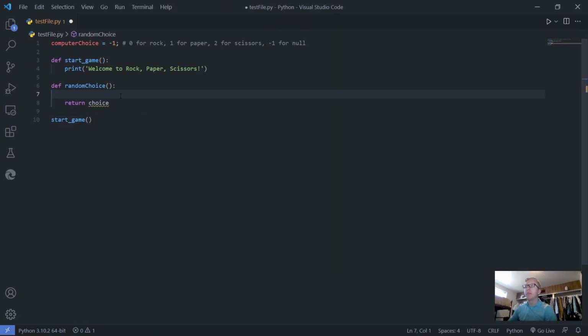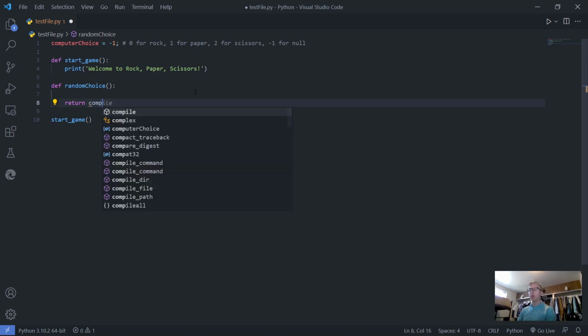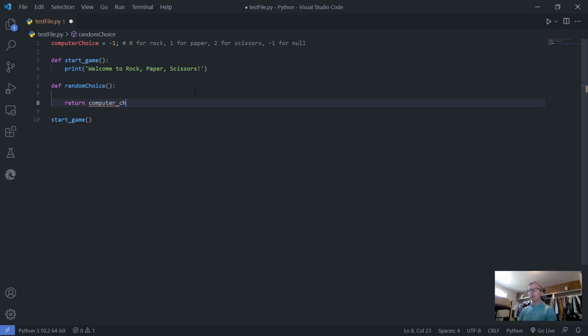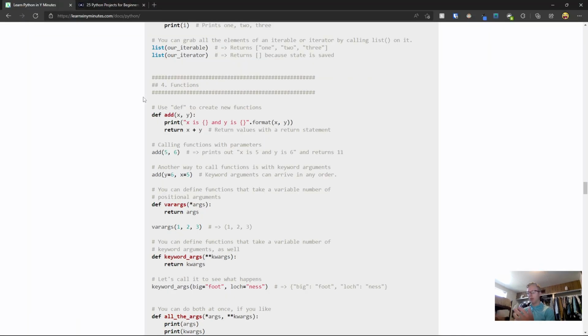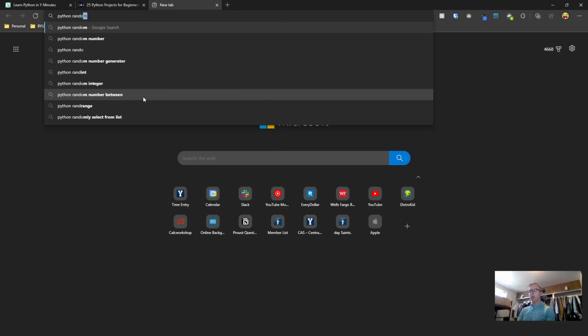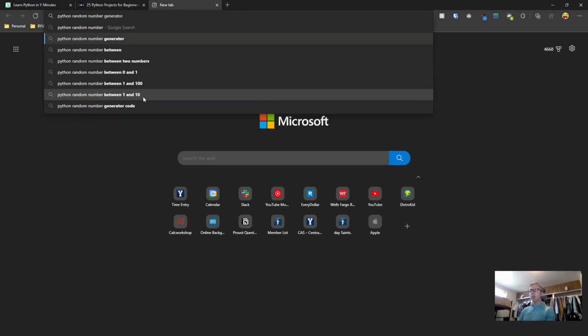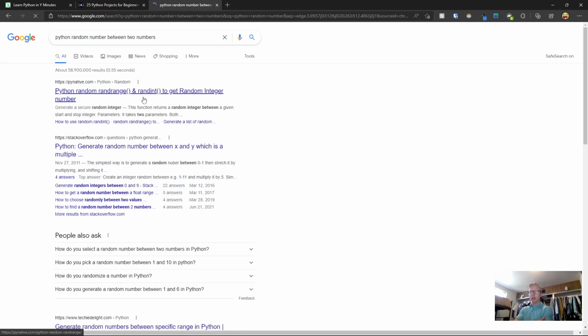is we want to say, let's define, so we don't need this. We can actually return computer choice, and we should probably do it like this because I think that was more of the syntax. So return computer choice. So we can say computer choice equals, and then we need like a random number picker, random number generator between two numbers.